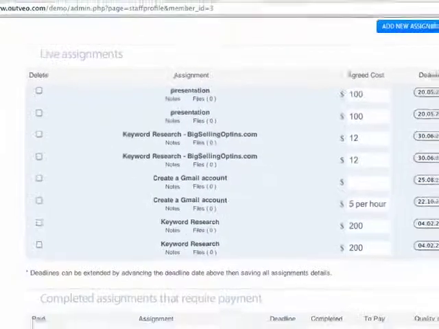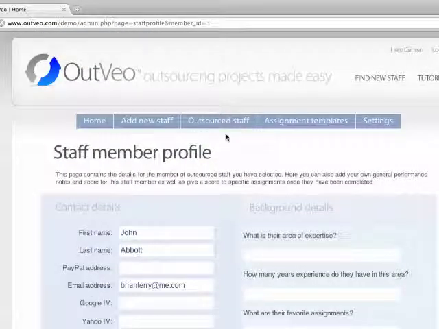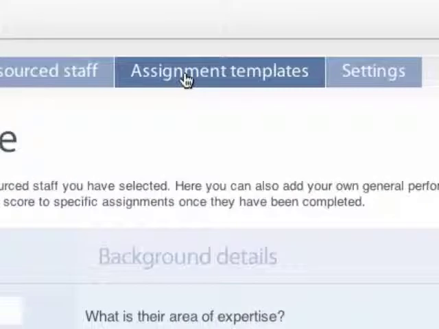So if I scroll down a little bit further, we can see there would be a list here, of course, of the completed assignments that require payment, and also projects that are just completed but haven't been paid yet. So let's go back up the top here and take a look at the next page. So that covers outsourced staff. Then we have assignment templates.